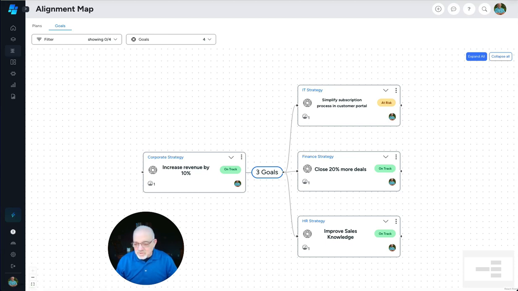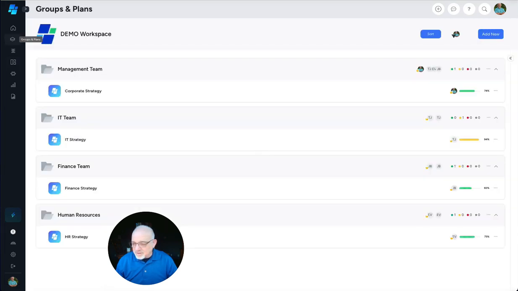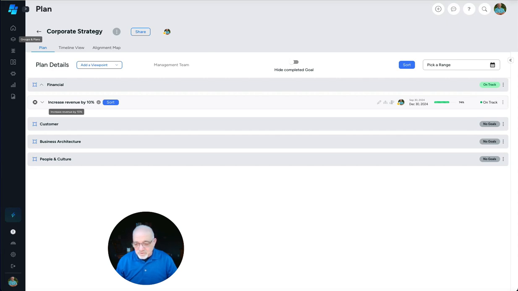And next time we'll start talking about how we can use our dashboards to get views. We can use our reporting mechanisms to get views as well. And we can really start seeing how our alignment is advancing our company towards an outcome. In this case, the outcome is increased revenue by 10%, and you see how everybody's contributing.